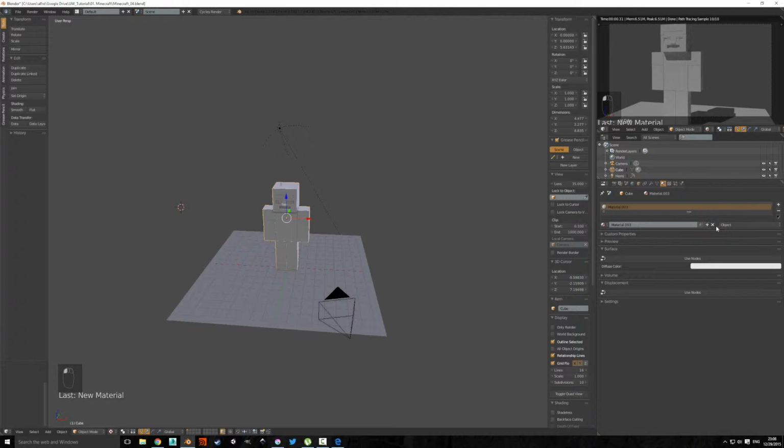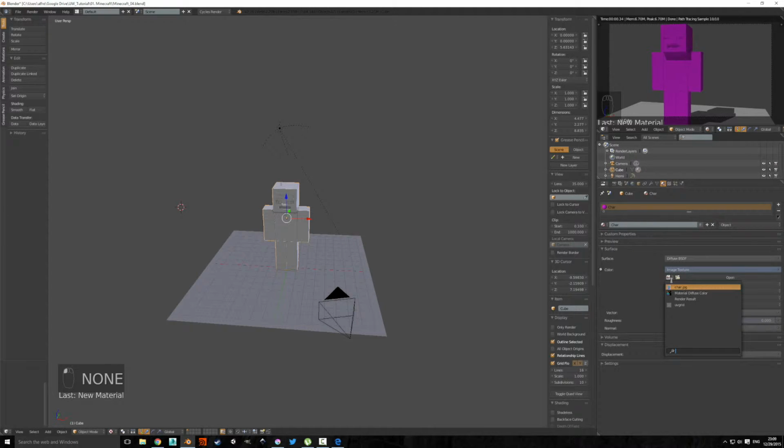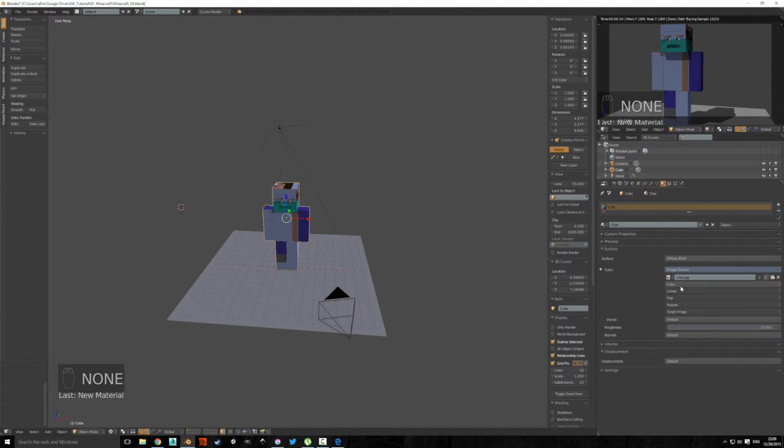So I'm going to create a new material, give it a name, and in the color I'm going to choose the image texture, and choose the texture that we had. Oh, yeah, sorry, this is some old texture that I had. Yeah, this one works good.